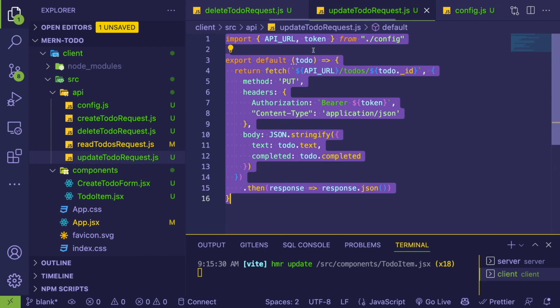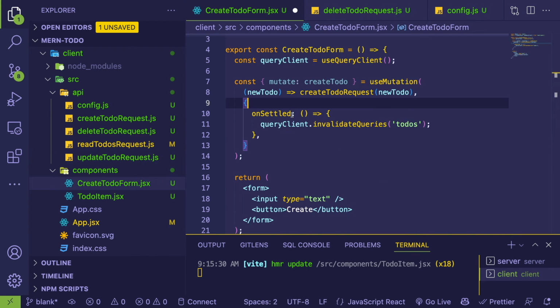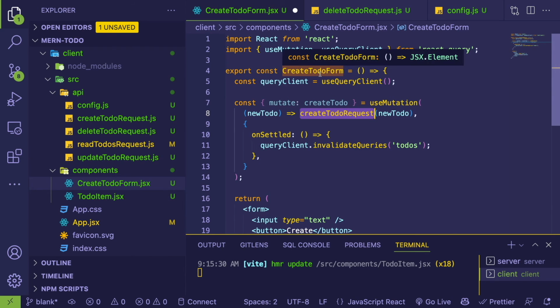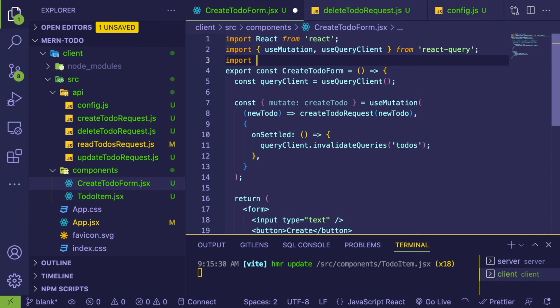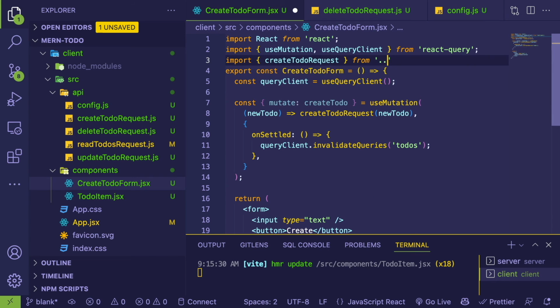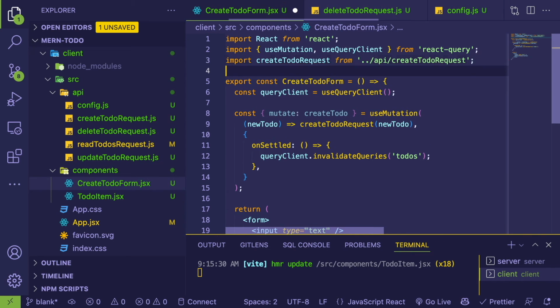Let's go ahead and go back to our component that we're trying to create. And when someone tries to basically submit the form, let me go ahead and auto import this one, createToDoRequest, import createToDoRequest from /API/createToDoRequest. Actually, I think this is not a named export.